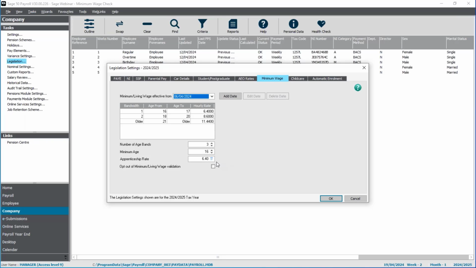And it also shows the apprenticeship rate here at the bottom. So if you don't pay your staff hourly, but you just want a reminder of what the minimum hourly rates are for each age range, this is a great place to find that information rather than having to find it on the gov.uk website. So company legislation on the minimum wage tab, you can check the rates from here.